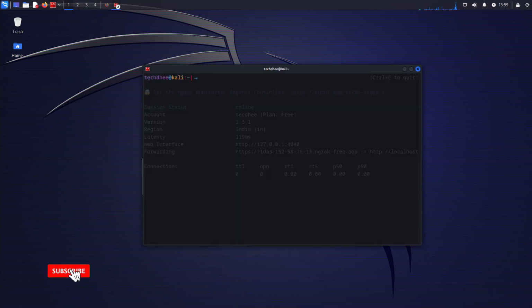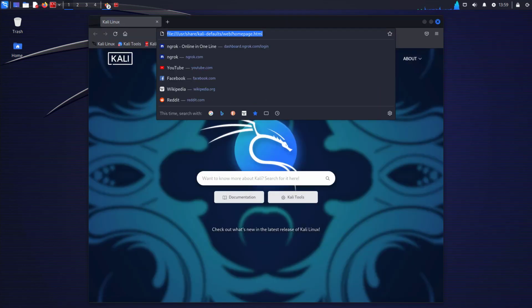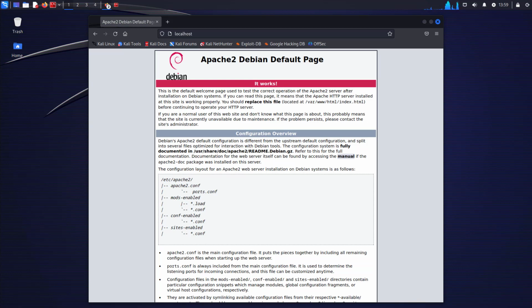I am starting the Apache 2 service. And if you want to know how to install an Apache server in Kali Linux, click on the I button here. So now open your favorite web browser. Open your localhost, just type localhost in the address bar. So this is the default Apache web page running on my local machine. Now you can send this link to anyone who you want to access your locally hosted service.